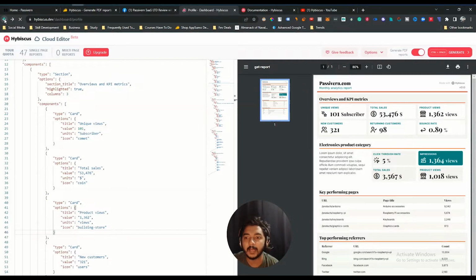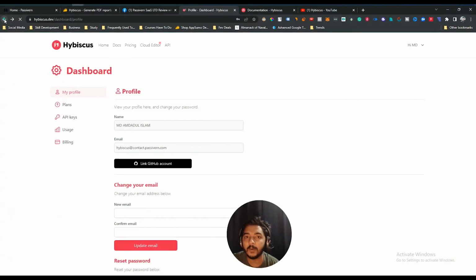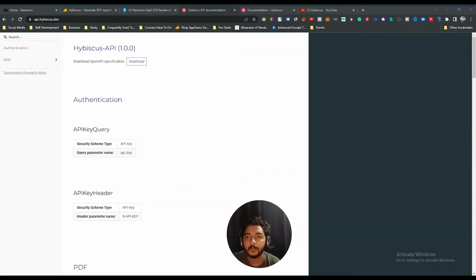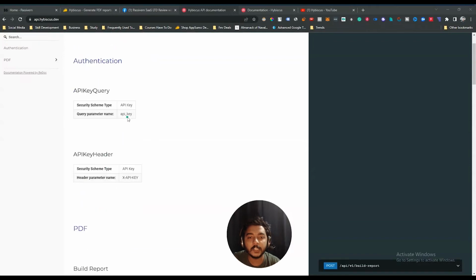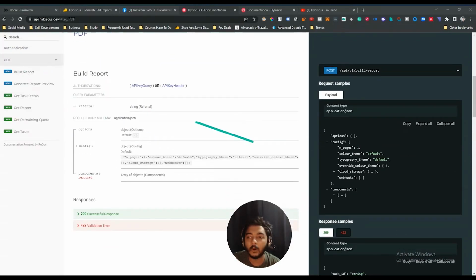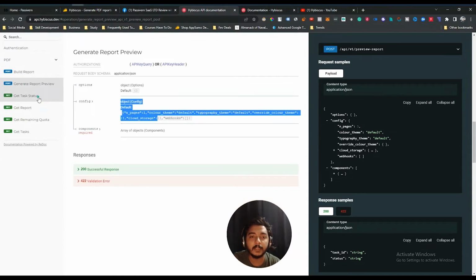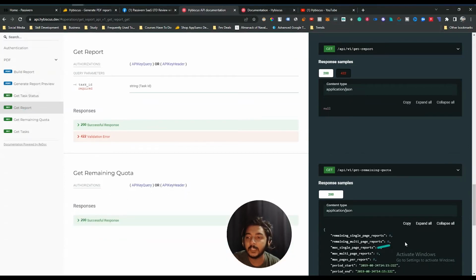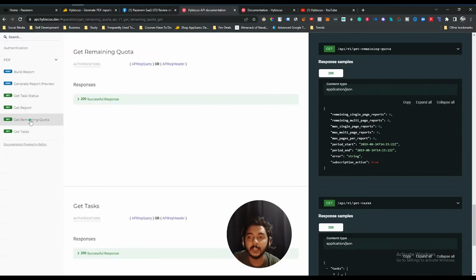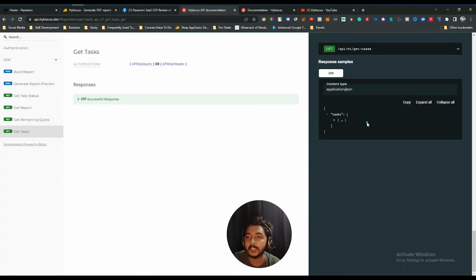Now I'm going back and I will explore what are the other features that they are offering you. See, here have API. So if I go to this API section, let me go to this API section. See, here are all the instructions about the API and what you need to do. All the instructions are available here. See, this is the build report, generate report preview, and then get task status, get report. See, the coding are changing. Then get remaining code, get task. So these are the things, guys. You have to use these things. Basically, if you are a developer or if you have a developer, definitely you or your developer know what these things are. So these are the things.